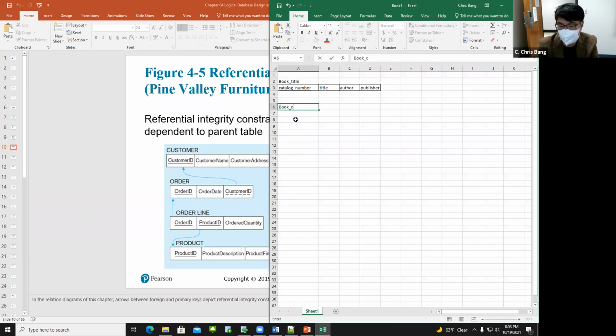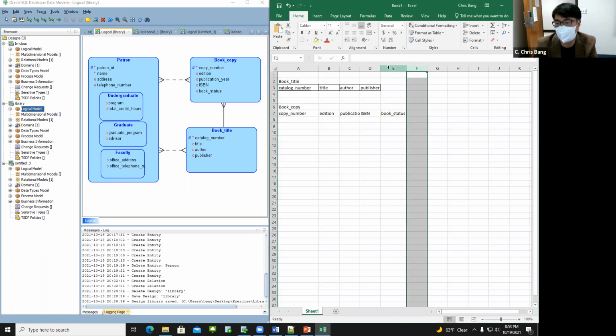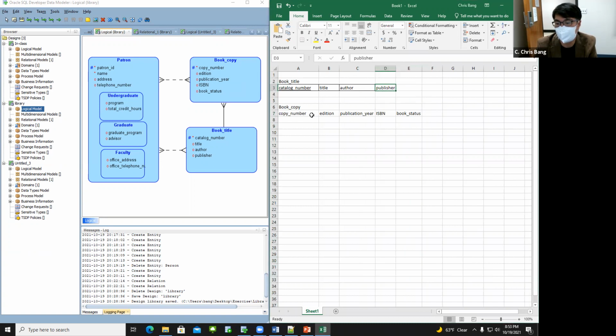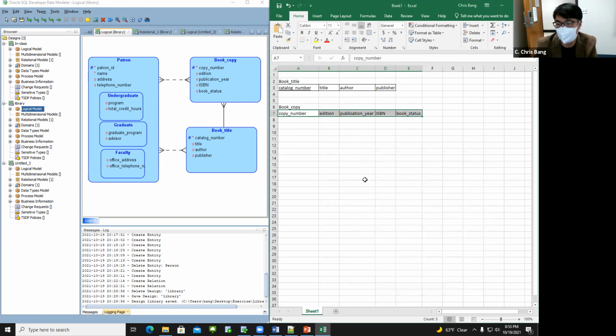Book copy. So book copy, copy number, edition, year, ISBN, book status. Okay, copy number is the primary key, right?